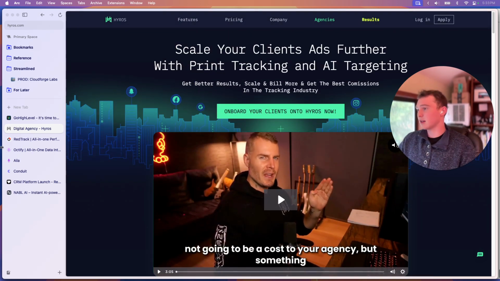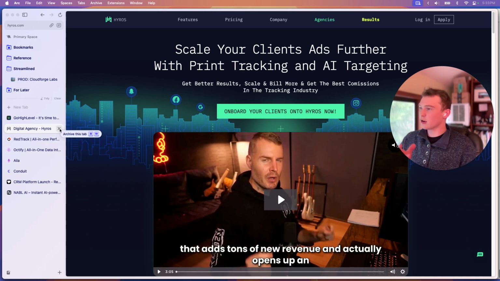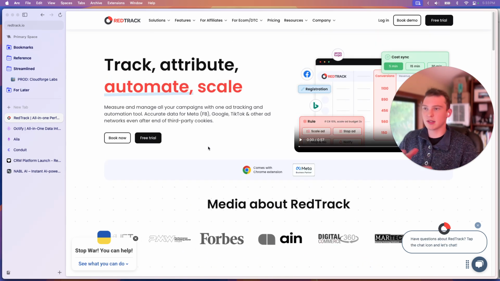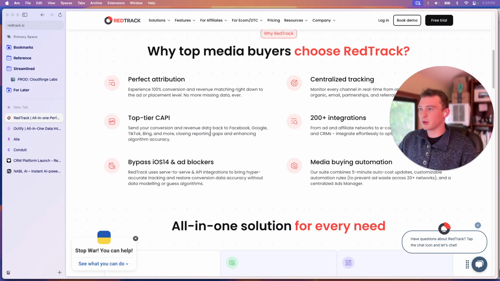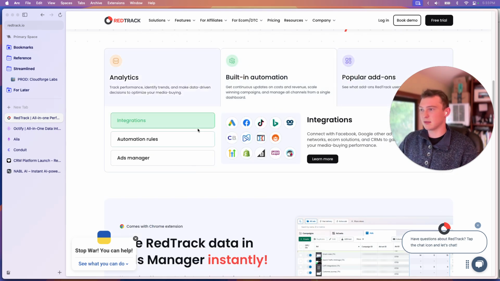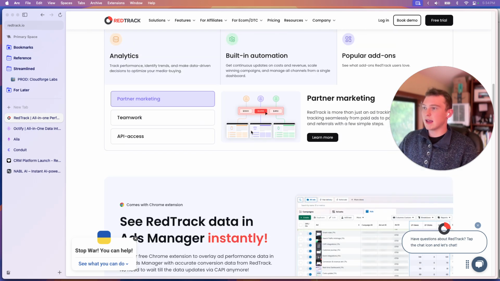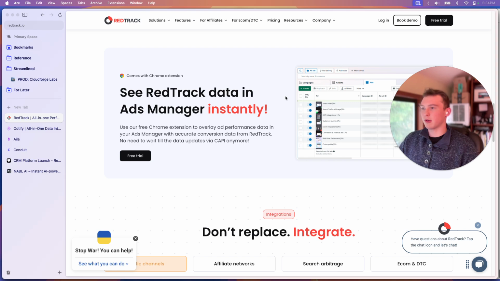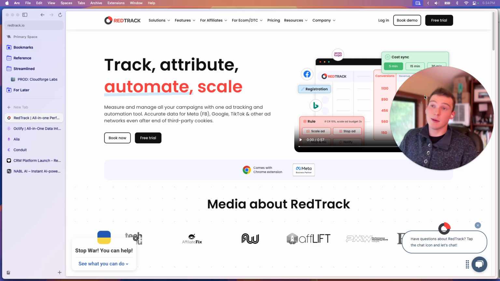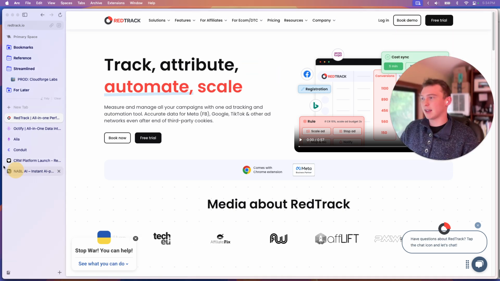That's fantastic, honestly. Then I heard about another one today called RedTrack. This is pretty similar to Hyros as I understand, and it pretty much does the same thing. It shows you analytics and it has some integrations. You can view your ad analytics. Nothing wrong with that, but again, I think a little lacking.